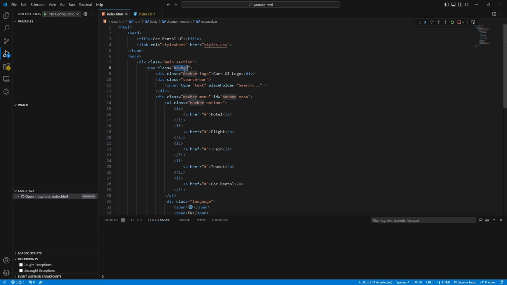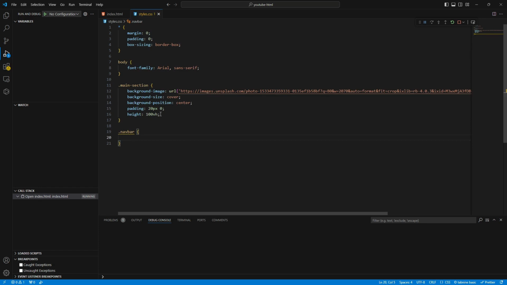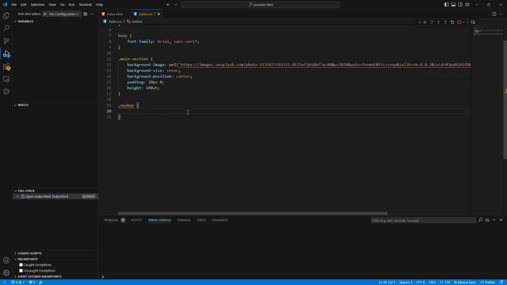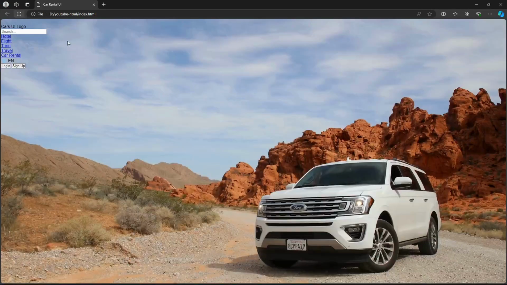I have selected a class of navbar. So now let's just give it some default styling. Inside this, let me also show you. Let me reload it. So yes, as you can see, the background image is loaded properly. Now we are in this section.